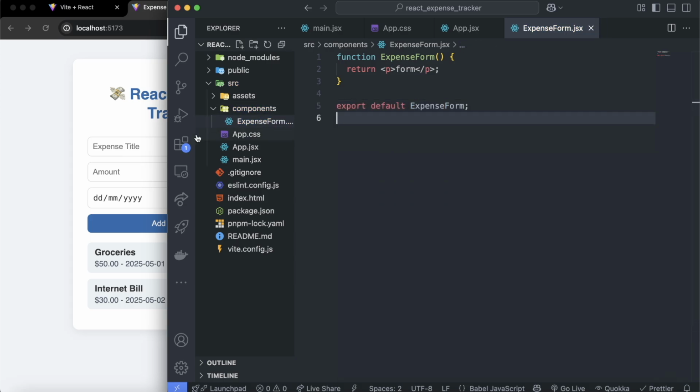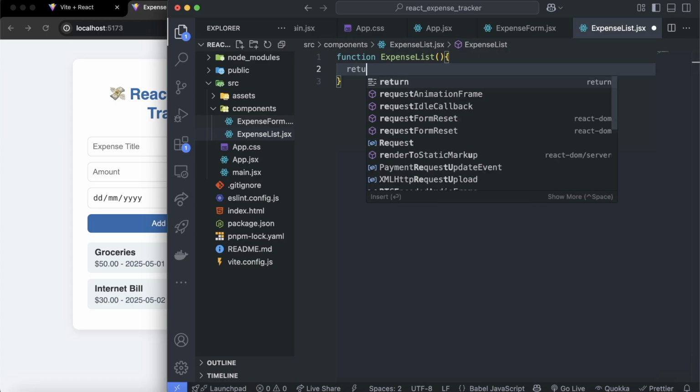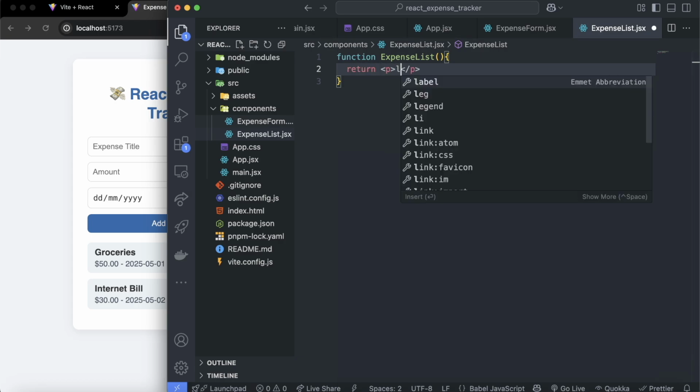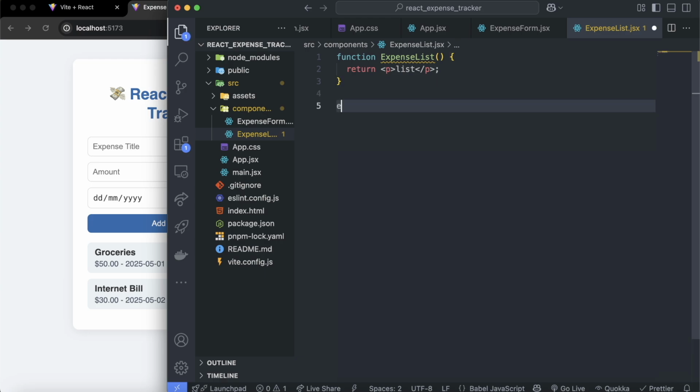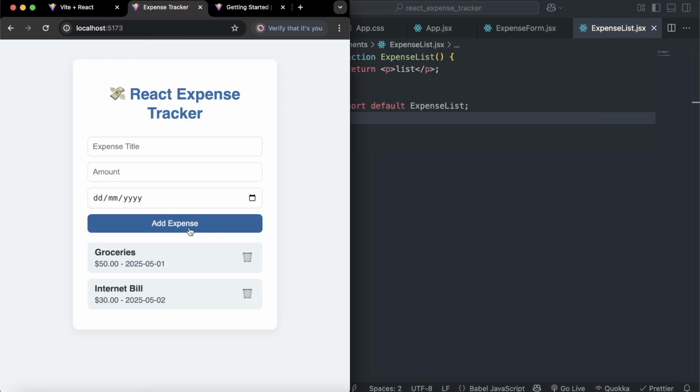Next, let's add the second component, which is going to be the ExpenseList. So here we say ExpenseList.jsx, function ExpenseList, and let's simply return a paragraph. Here let's just say List, and of course we need to export this function because we need to use it in another file. So we say export default ExpenseList, and save this. Okay, so now we have these two components, the list component and the form component.